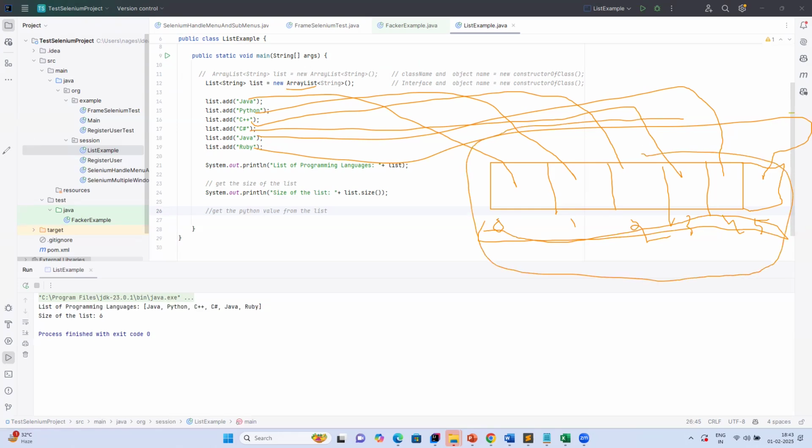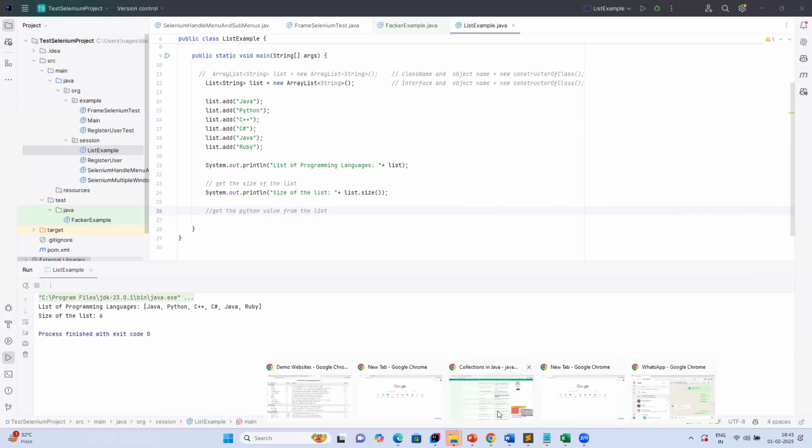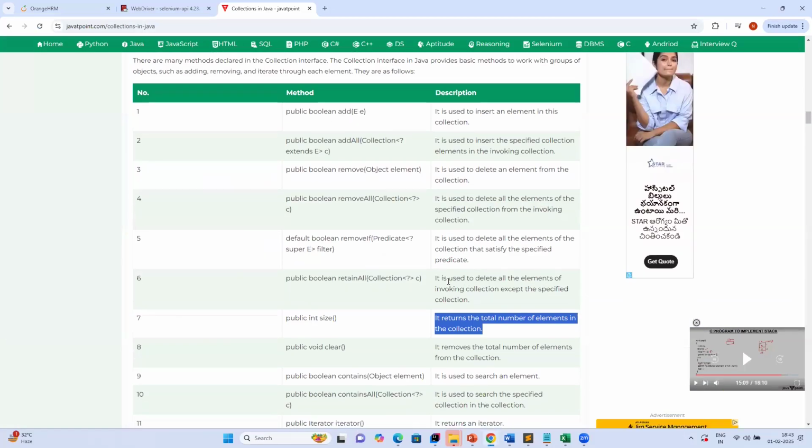Now let me clear this one. I want to get the Python, so the index is zero, one. We want to pass the index of this list. So how do you call it? There is a get method. Where is the get method here?